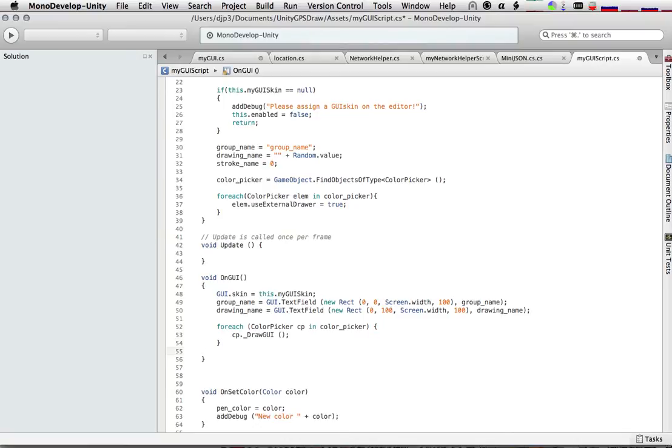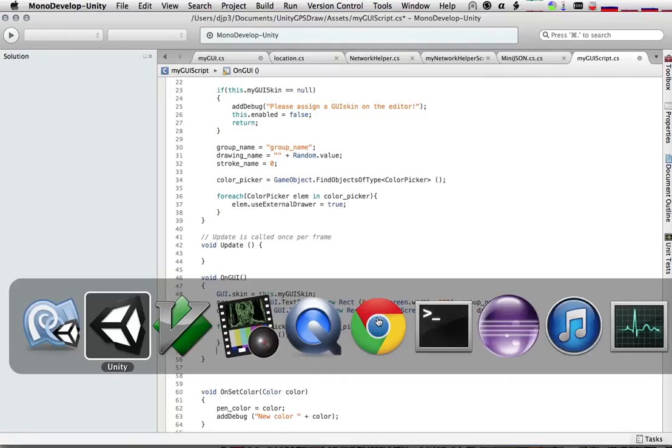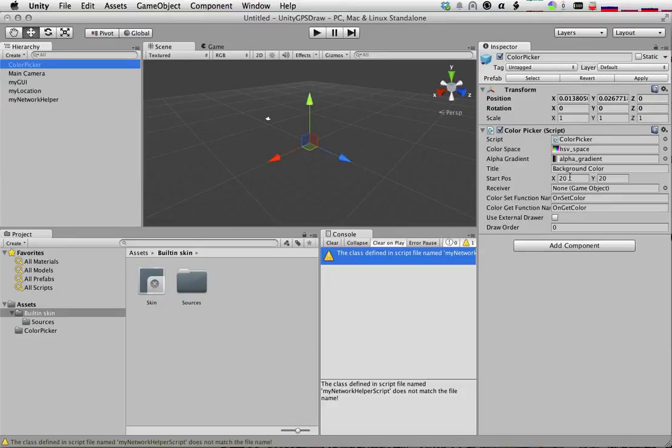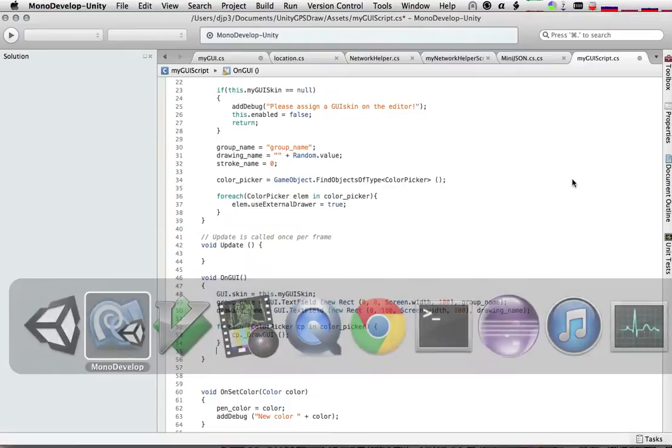All right, so now where is it going to draw it? We didn't specify any rectangles or anything. That gets set in the inspector for the color picker. So we know that our drawing name went to 0, 100, went down to 200, so we're going to put it at 0, 200. Back in the inspector. Color picker, 0, 200. Actually, we'll move it over just a little bit. All right, and back to our code.